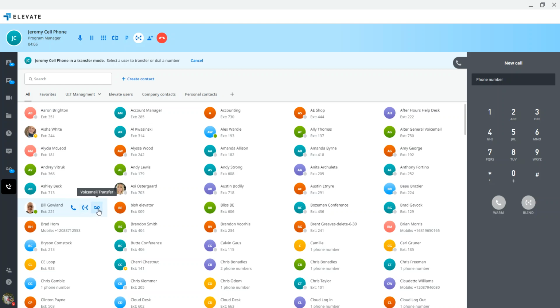And then I can also choose to transfer the call to his voicemail, so it doesn't ring his line. This is useful if you know the person that the call is intended for is maybe in a meeting or away from their desk or something. You don't want to have the original caller put on hold for too long. You can choose to transfer them to voicemail, and they'll immediately get that person's voicemail message.